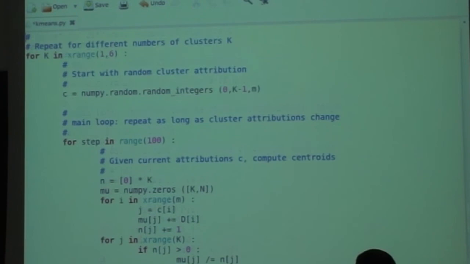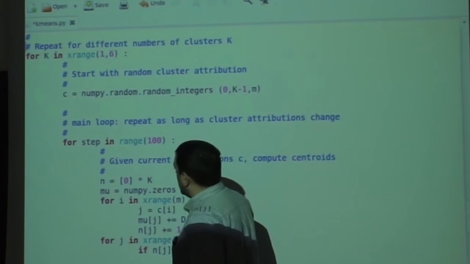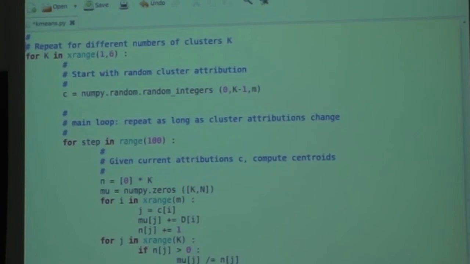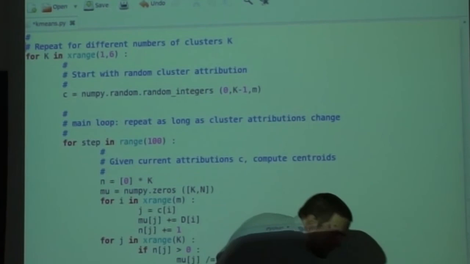Now, we started the hard clustering procedure by deciding the cluster attribution of vectors, of our elements. This is something that we don't want to do with the soft clustering procedure. Remember, the soft clustering procedure works like that. Let's write it here.